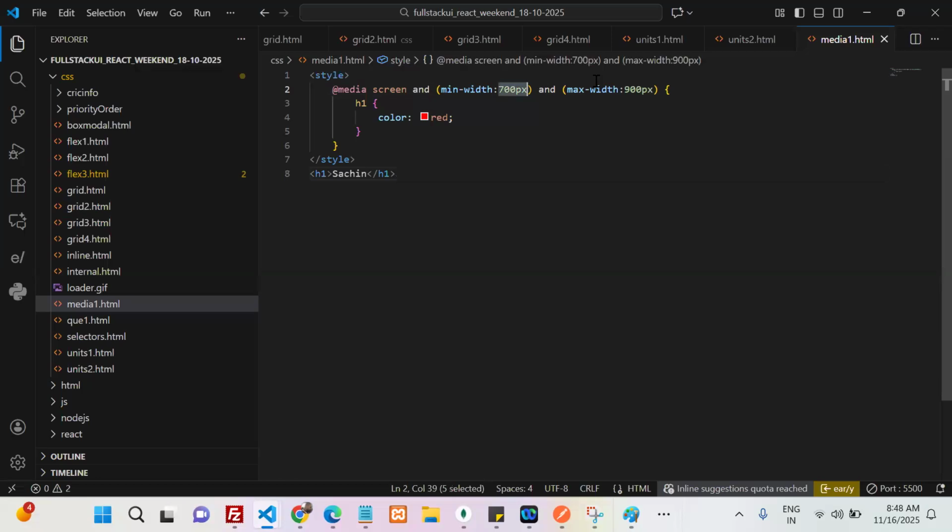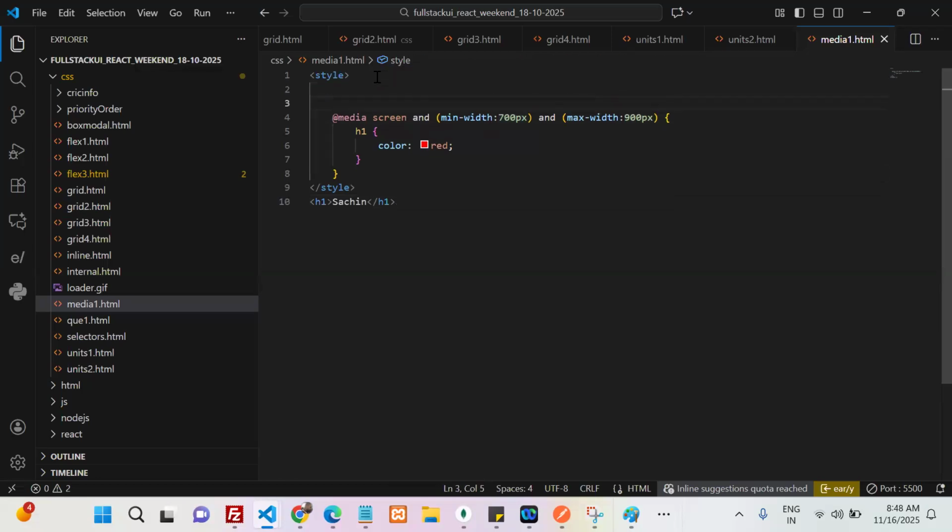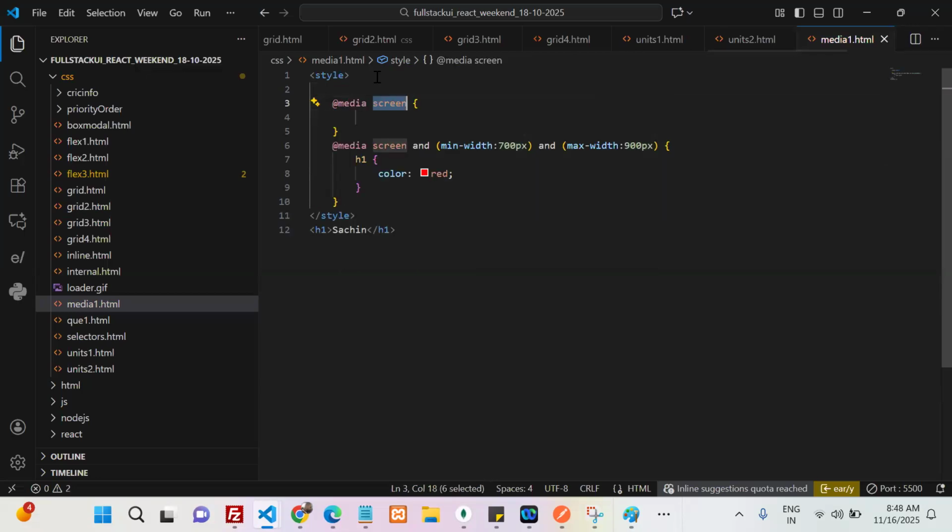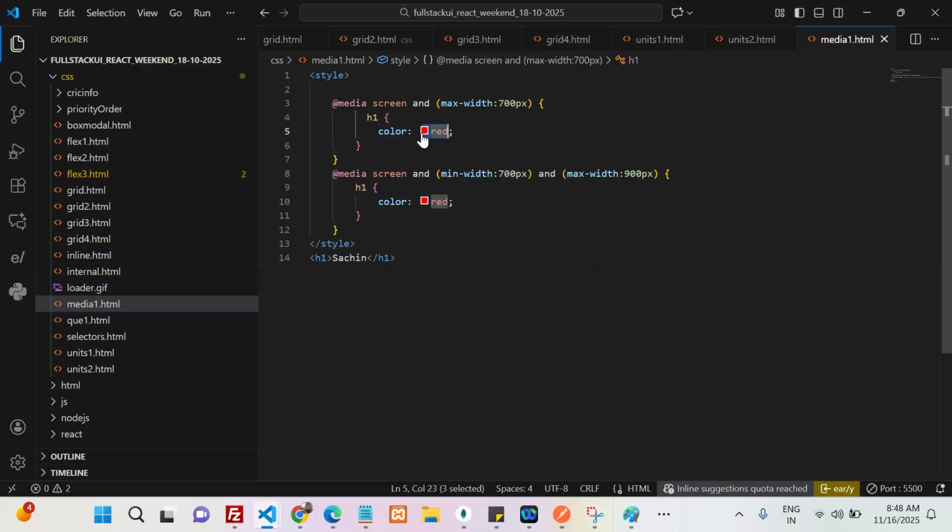Like this, you can write whichever one you want. For example, for less than 700, I want to write something: media screen, and my max width is 700 pixels. Maximum 700 is nothing but minimum 0, maximum 700, so 0 to 700. At that time my color is green. Understood?